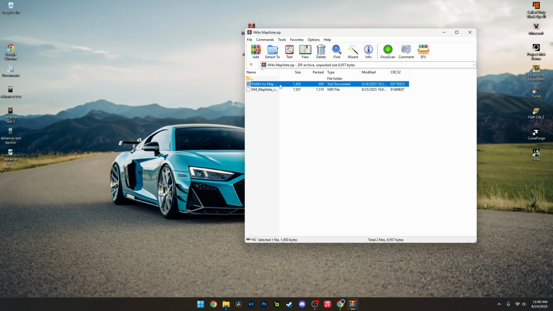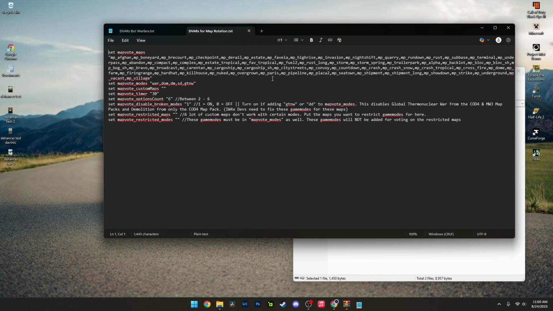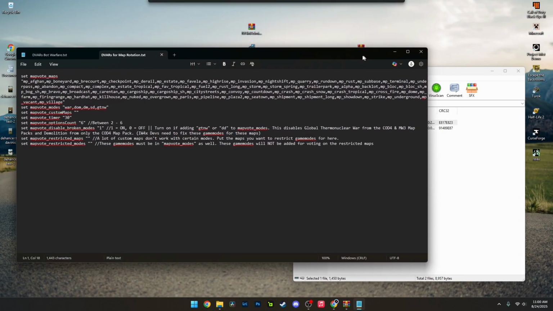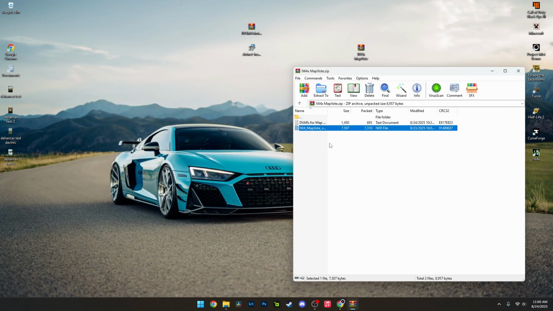Similar to the bots, I included a text document of what you need to include in your server config. So you really just have to drag and drop. You're going to have two files in the actual WinRAR here. First thing we're going to open up is this notepad. And here is the second. This is the map vote v106.iwd. So we can leave that as it is.